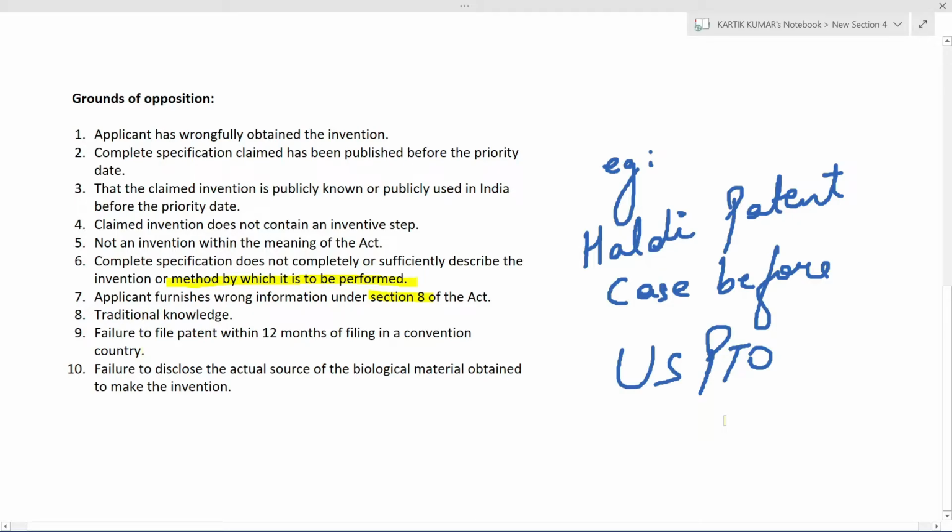Ground 9 to the opposition of the patents relates to filing of the application in convention countries. If an applicant fails to file an application in the Indian Patent Office within 12 months of filing in a convention country, then this becomes a ground of opposition of the patent.